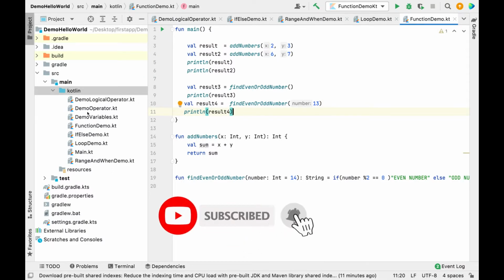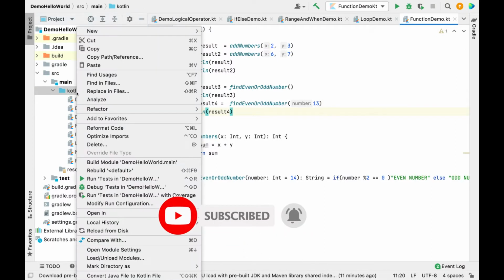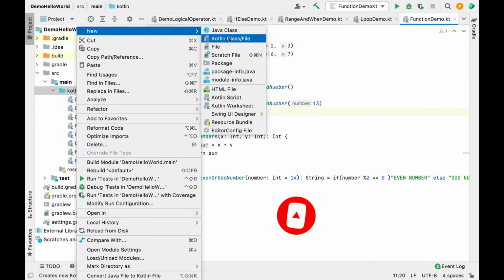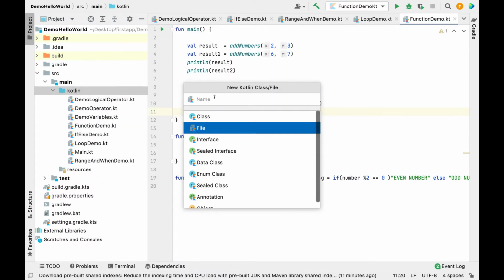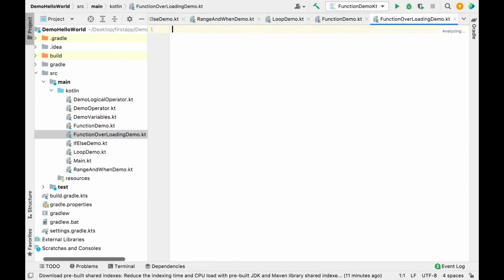In this video you are going to learn about function overloading in Kotlin. So let's create a class to understand from the code. Function overloading is basically the same name with different parameters. When we create a function with the same name and multiple or different parameters, either the number of parameters is different or the type is different.